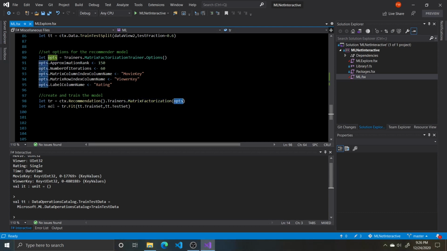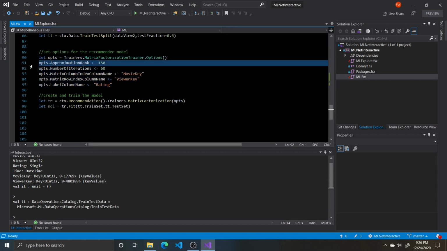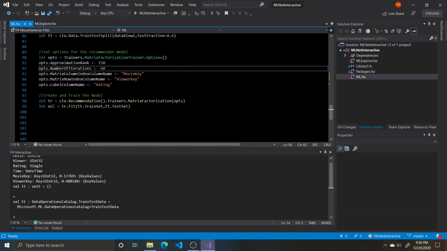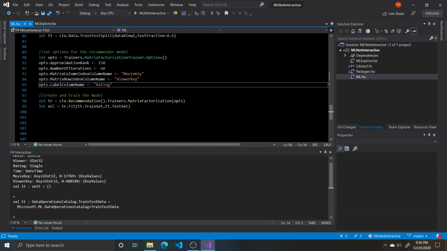So here we're creating the trainer using this opts object, which supplies the values to the trainer. So what are these? Approximation rank is roughly the amount of information content in our data. It's an iterative algorithm, so we're supplying the number of iterations. Here we are defining a very large sparse matrix. The movies are going across the columns and the users are going down the rows, and the intersection is the rating.